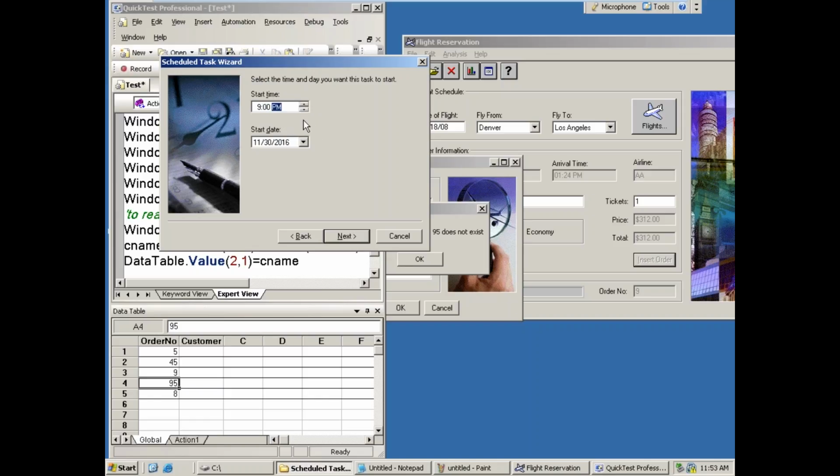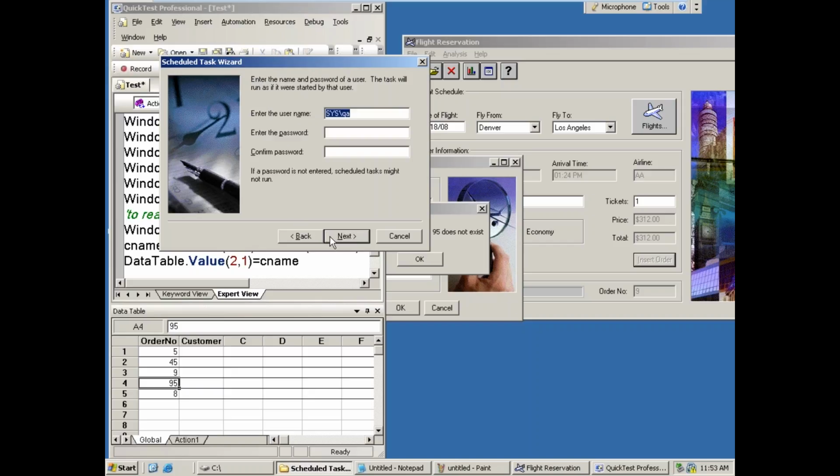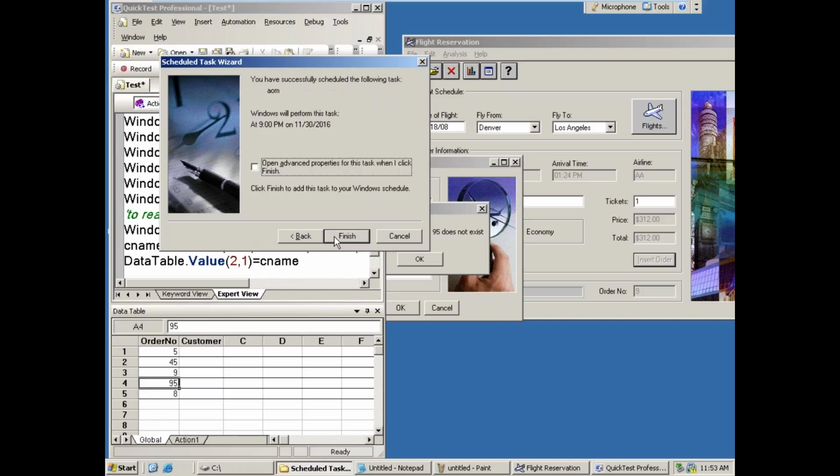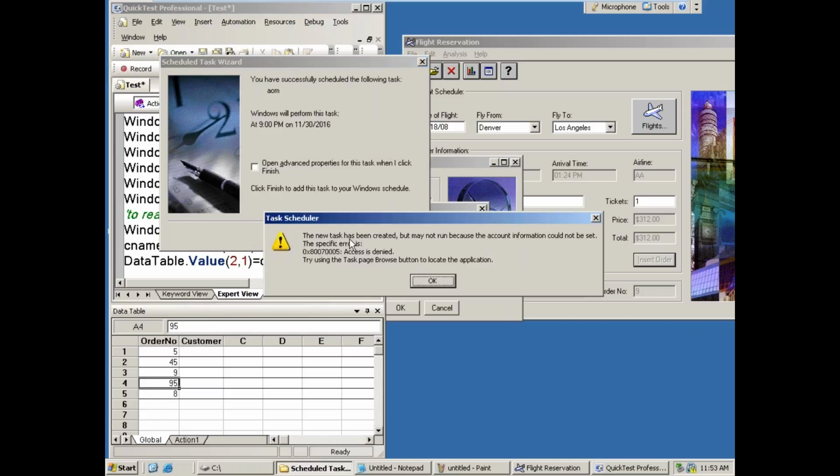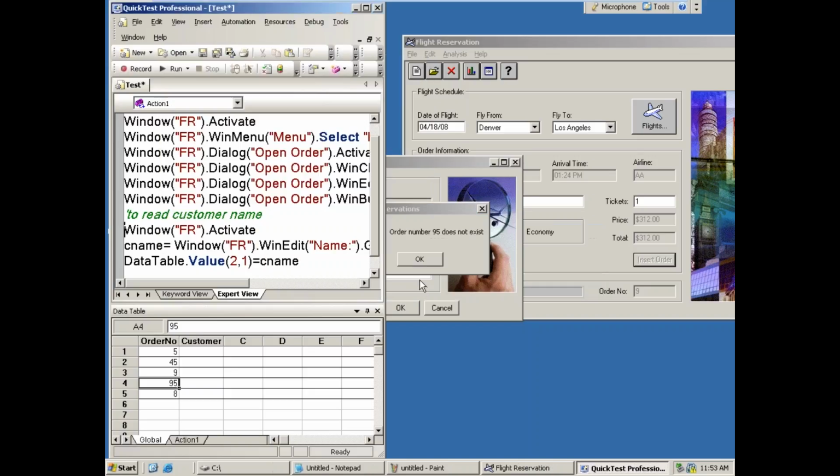Nine PM I want to execute. So date, we can click on next. So next, finish. But login name is important. System login username password values are important. Okay, like that we can do.